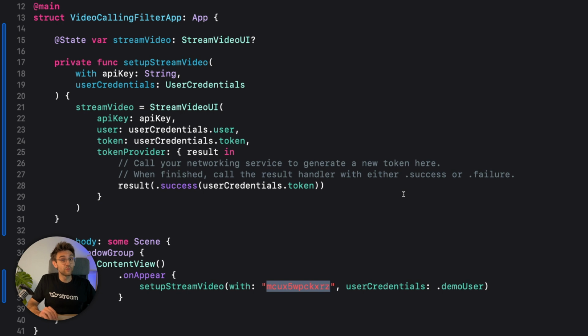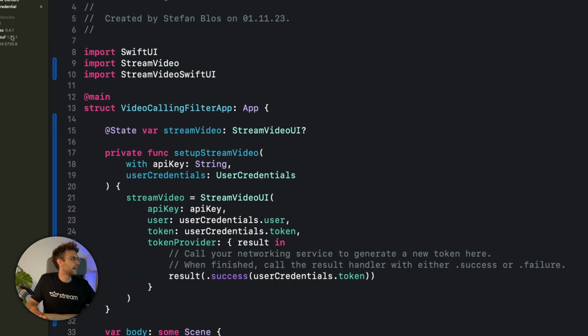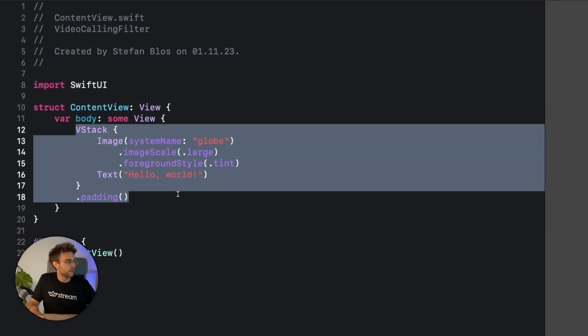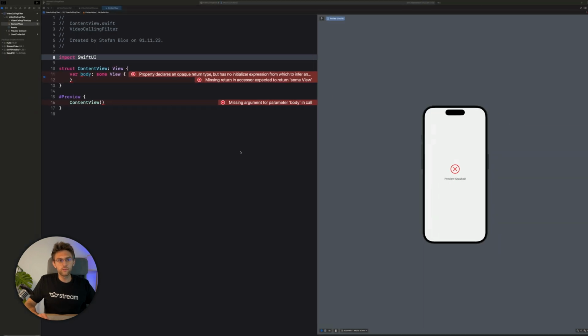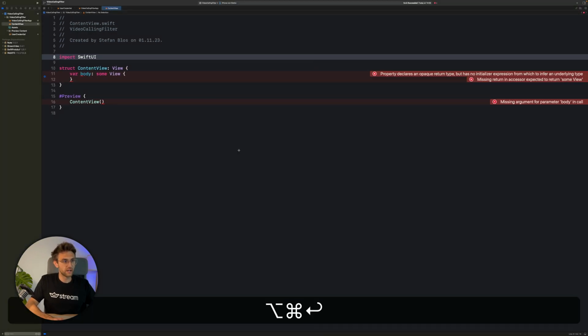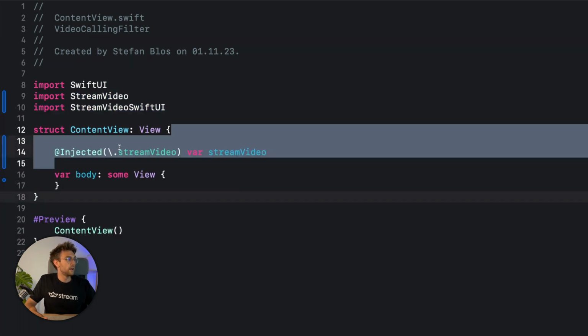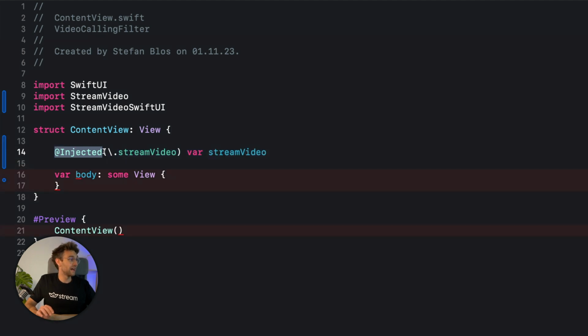Now we need some way to initialize a call, so let's create the UI for that. We switched over to our content view and first get rid of the auto-generated code. Now the preview will crash, so let's close it for now. So first again, we need to add Stream Video and Stream Video SwiftUI as dependencies. Next, we will inject the Stream Video object. We can do this handily with the add injected property wrapper that is part of our dependency injection mechanism. If you want to read more about this, I'll add a link in the description.